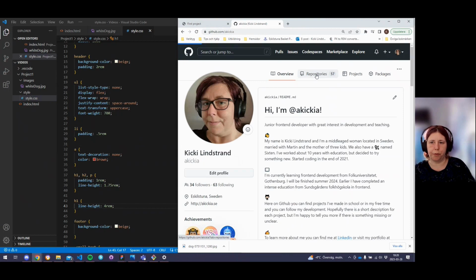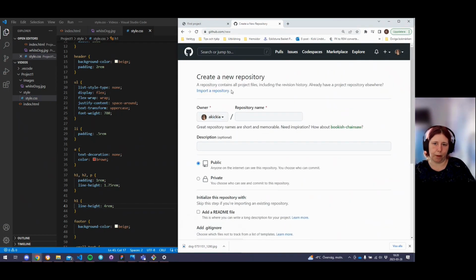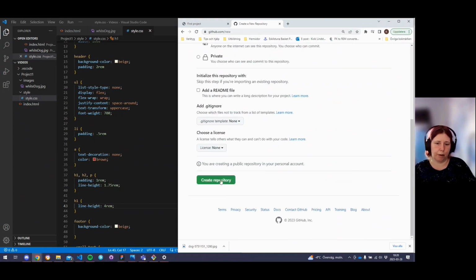Almost everywhere. I go to repositories, create a new one, and let's call this project 1. Oh no, I already had a project 1. Project number 1. Okay. I can choose to make it public so everyone can see, or I can make it private. But I will choose to do it publicly now. Create repository.